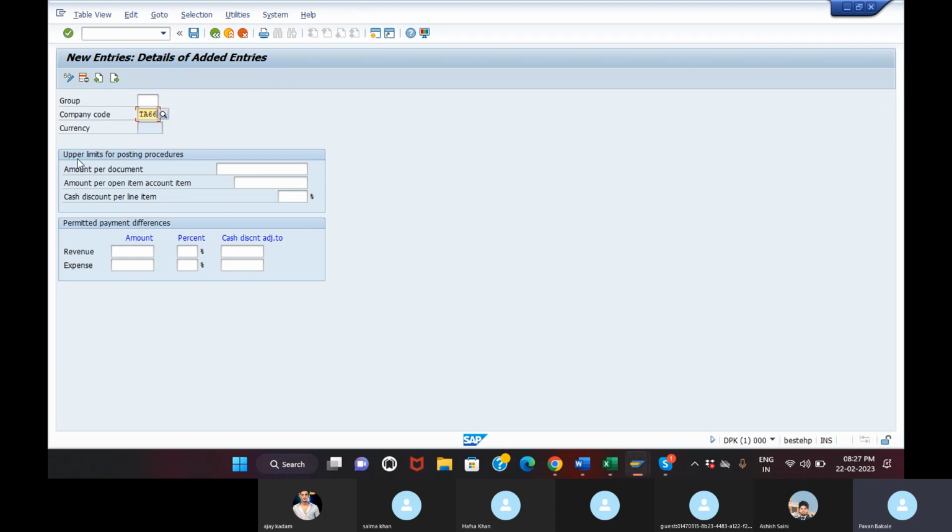The system is asking you for the upper limit for posting procedure, amount per document. It is asking you, per document, how much limit you want to keep. I'll take a 10 lakh limit. Amount per open item, account item, I'll take a limit of 1 lakh. Okay, amount per document 10 lakh, amount per open account 1 lakh. And for cash discount, up to what discount can I take? I'll take 10% discount.